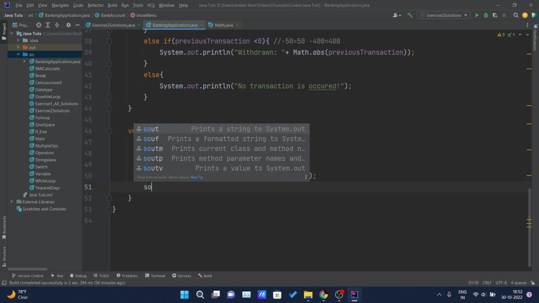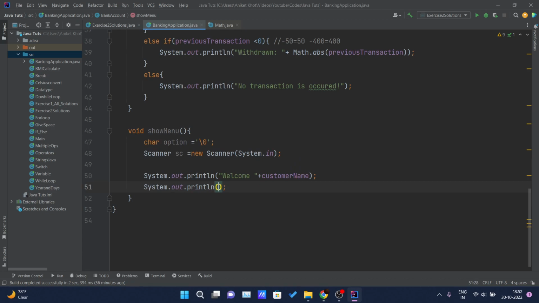I will write another sout statement over here, and I will write "Your ID is" plus customer ID. After this I want a new line to get printed on the console, so I will write just a sout with nothing inside, so that the new line is there, which looks nice.